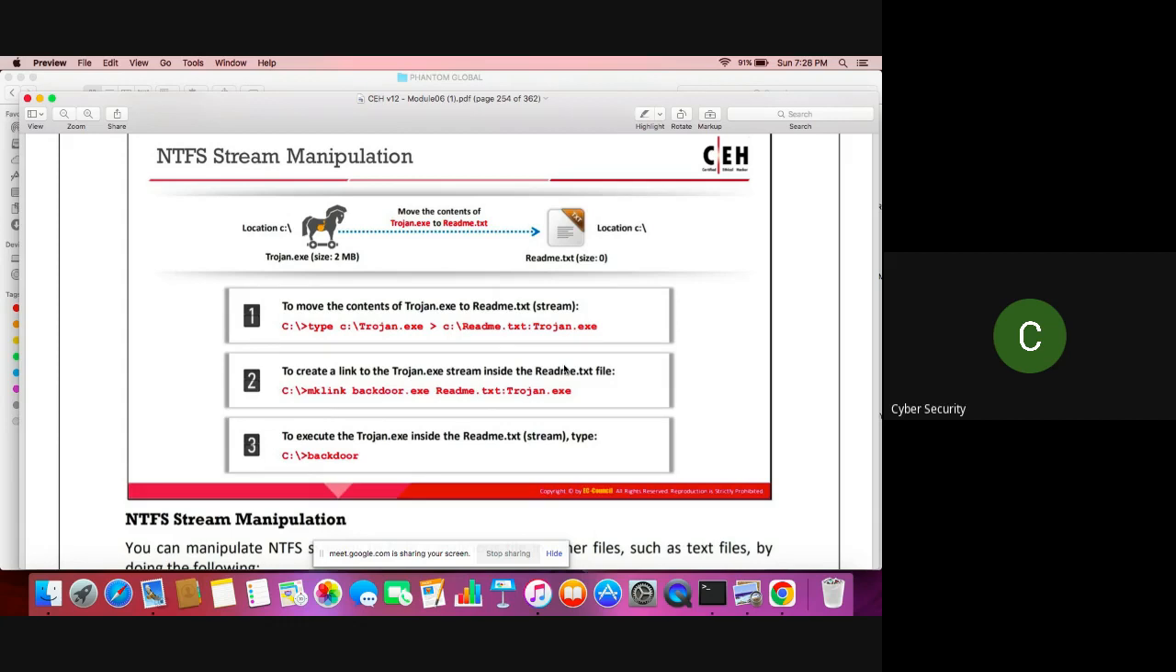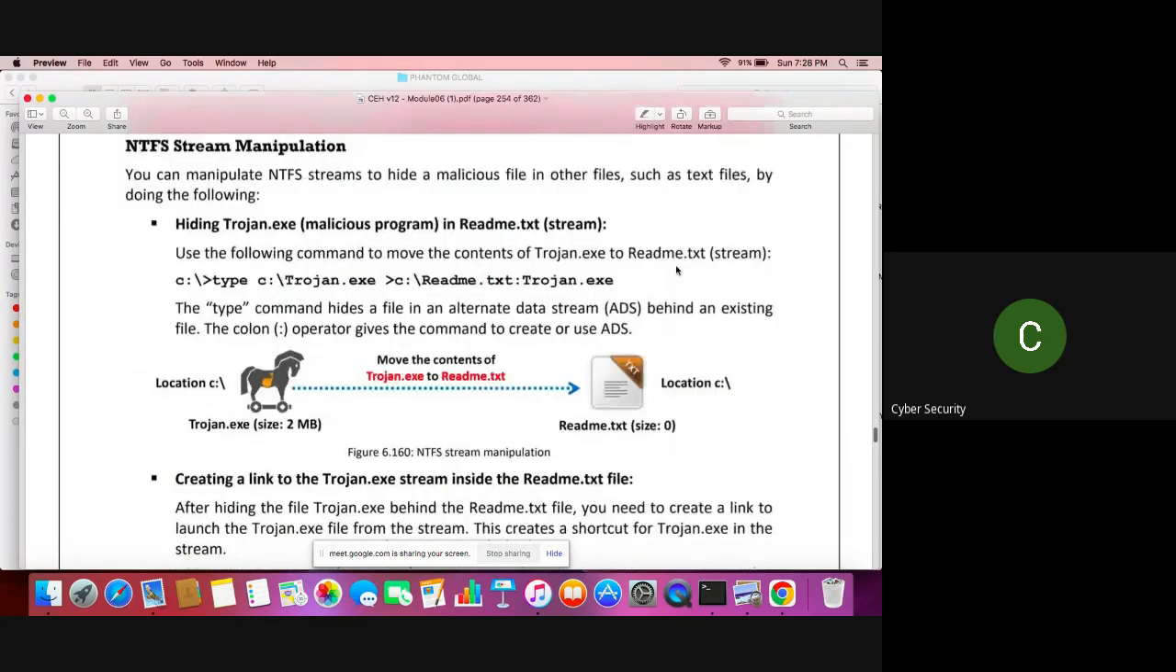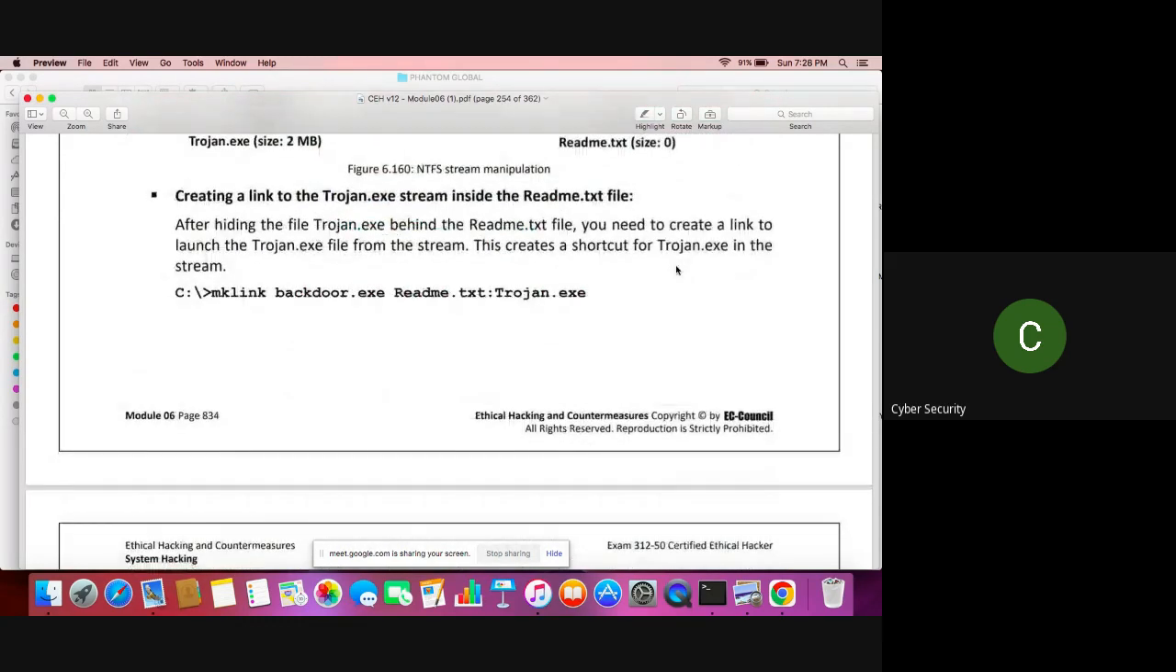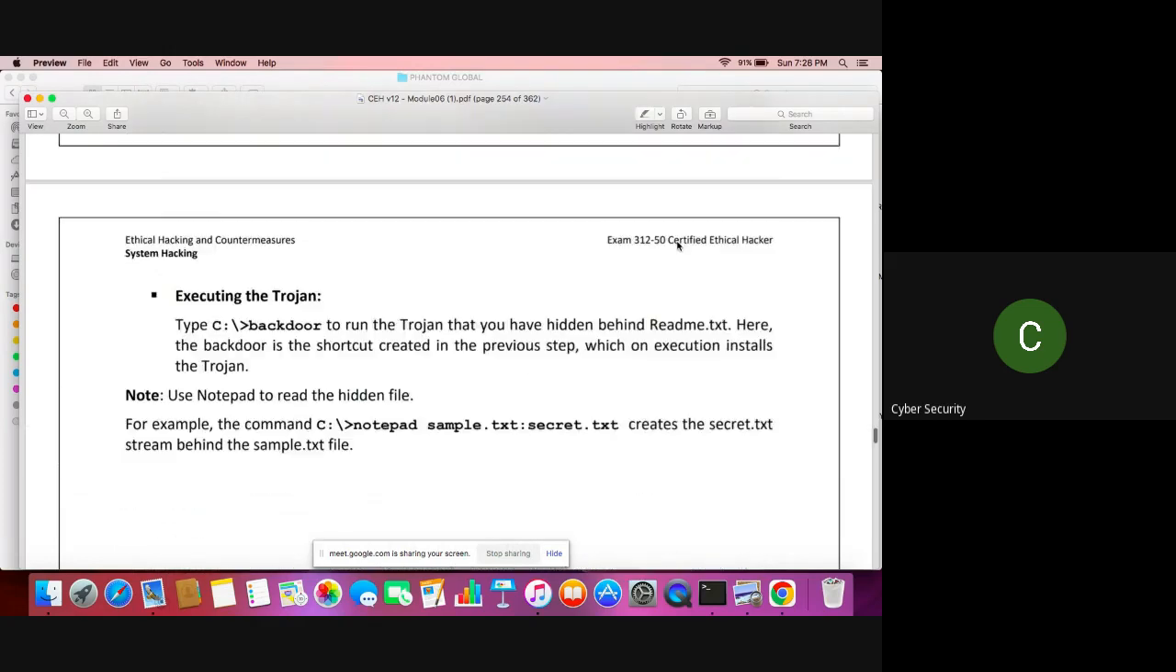So that's how you hide files inside files. So that's what NTFS is all about. So please do try it and let me have your feedback.